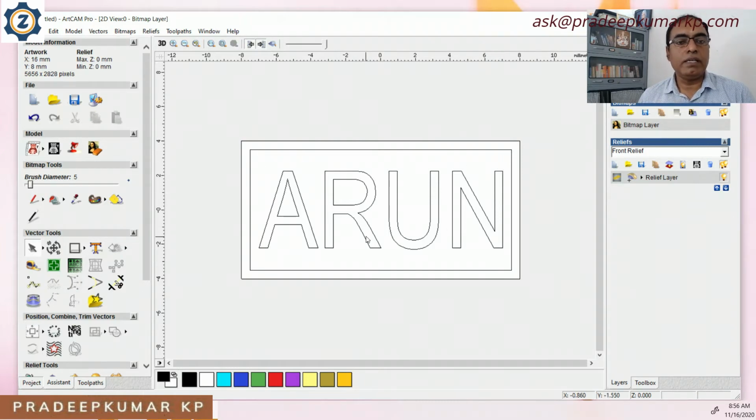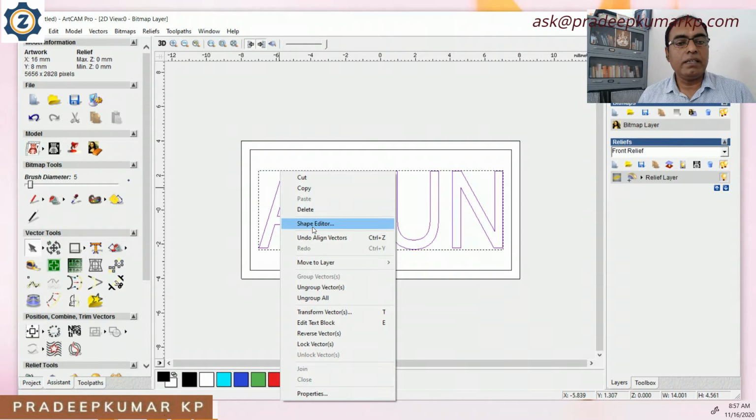So the design is done. Now if you want to do a 3D design, whatever 3D you want to bring, you have to do it here itself, in the design itself. Then only you can go to the toolpath. Normally, when we take a letter, it will be a straight letter. If I want to give some shape on the top, like some rounding or taper, I can go for a 3D command known as shape editor. Like this, I just right click, then shape editor.